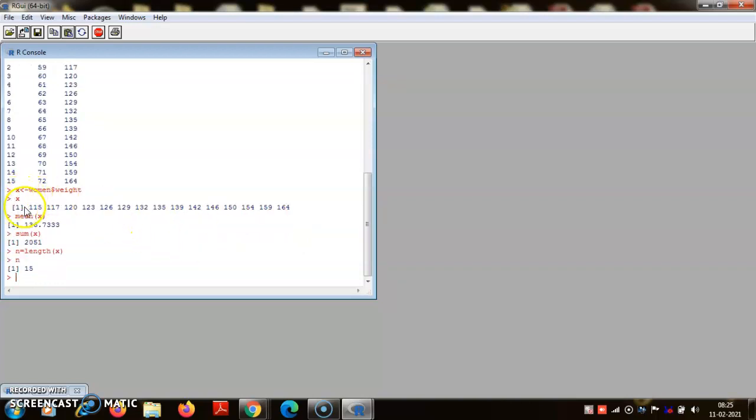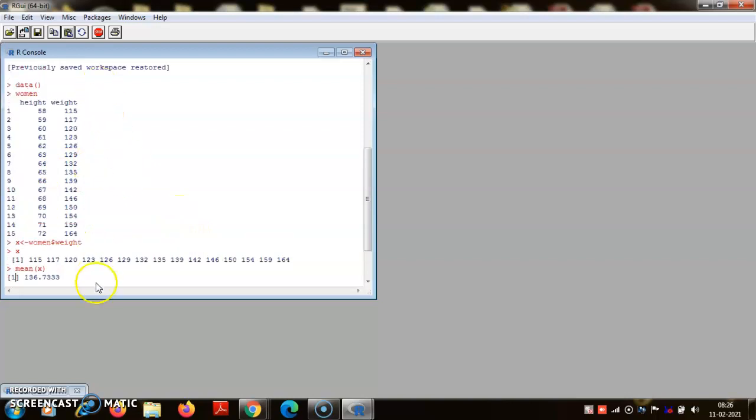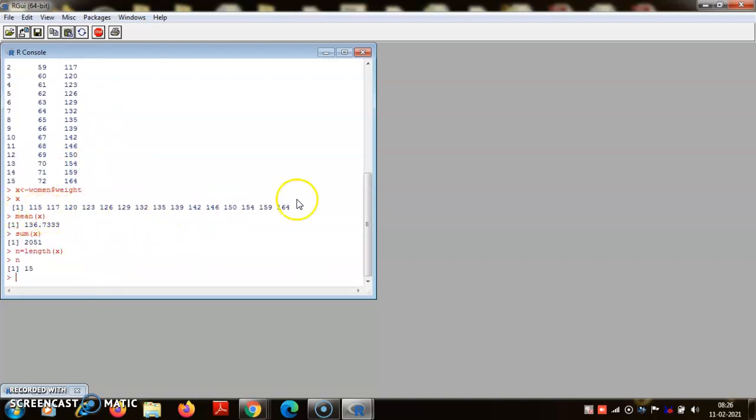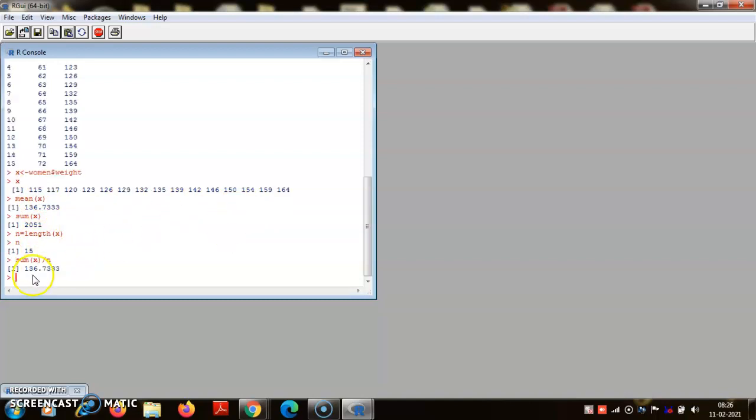In R, everything is stored as an array. Whenever you have a data set, it will be stored in some kind of array structure. When you extract only one column or one row, that is a one-dimensional array, and the length of this array is n. Sum of x is the sum of all the elements in x, and length is the number of elements in x. If you divide sum of x by n, this is what I get. So this is the mean of x.